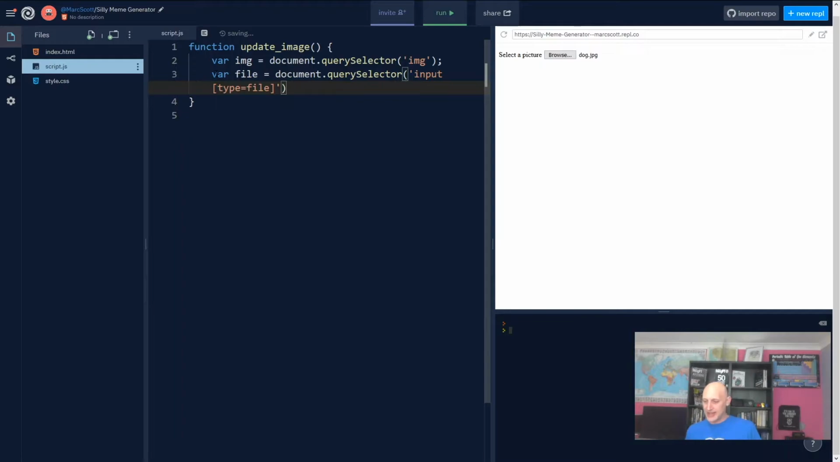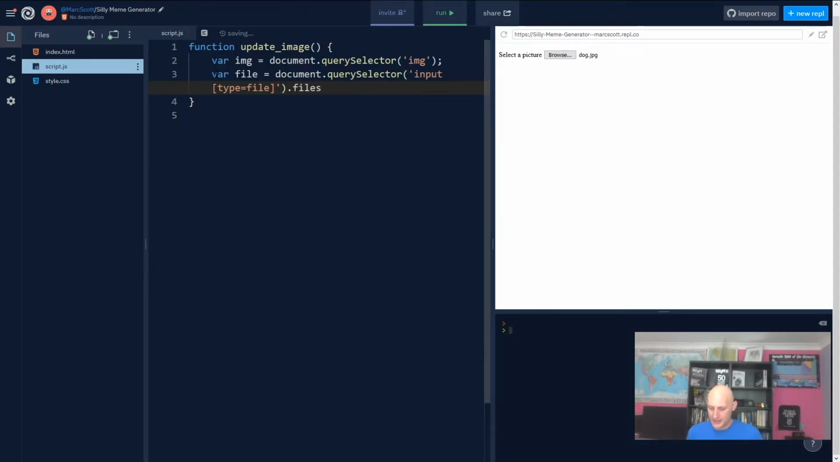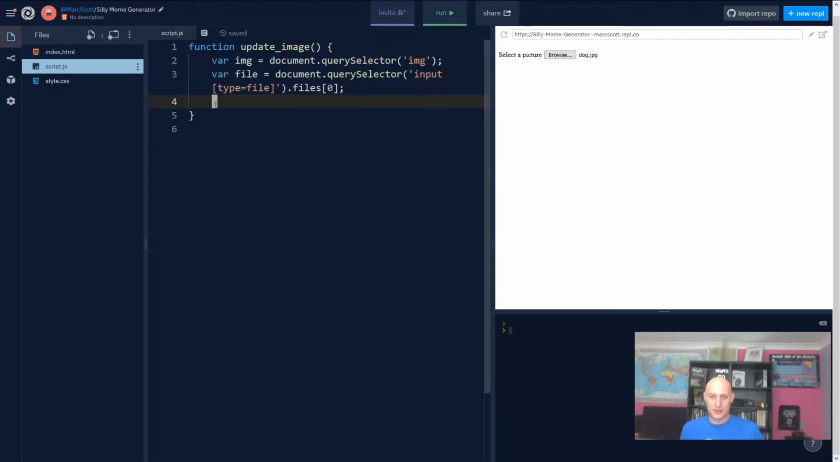Then I have to say which of the files it is. So it's going to be the 0th file, so the one that the user's just uploaded. There we go. And that should nearly be done. Good. So I've got my variable there pointing to that image tag. I've got my variable here, and that's indicating the user's file they've uploaded. And now I just need to make sure that this source here, this text that's going to be in here, gets updated when the user pushes that button.